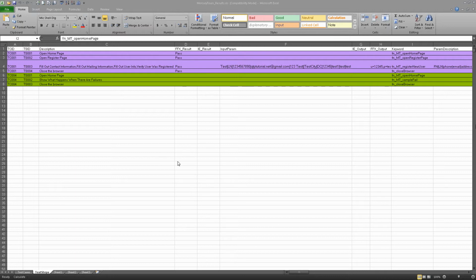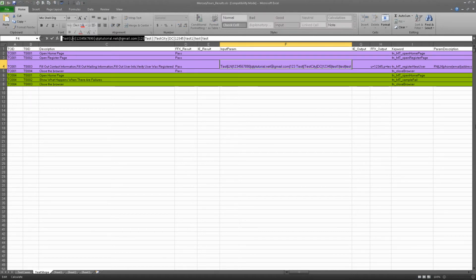But just very quickly, what would happen in a hybrid approach is, you guys can see here, my input parameters. Did you guys see when I was registering? I put in first name, last name, and so on. Right? A hybrid framework, you can do this.